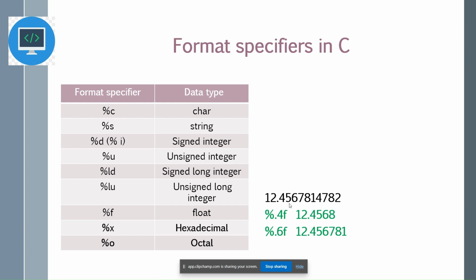So in 12.467, the last digit should have been 7, but it is printing 8 because it is rounding off. The next number is 8, so it is rounding off to 8. For 4 5 6 7 8 1, the next number is 4, so again it is rounding off and it will remain as 1. Suppose if it is 8 here, then it will round off this 1 to 2.